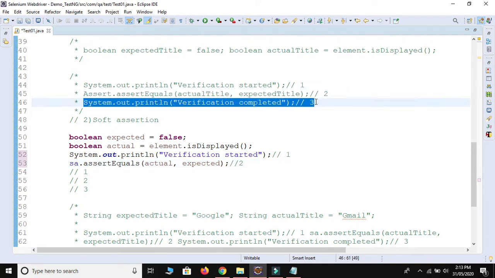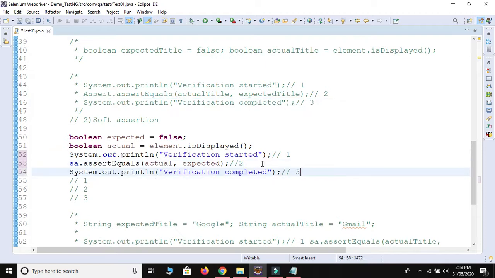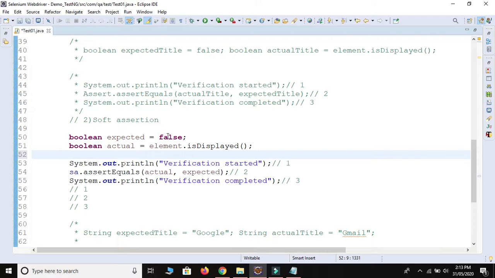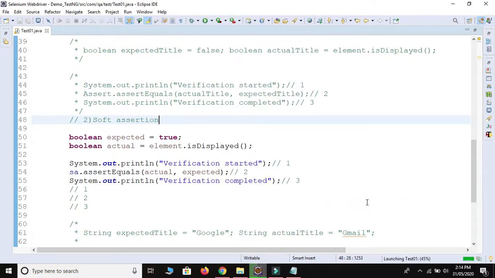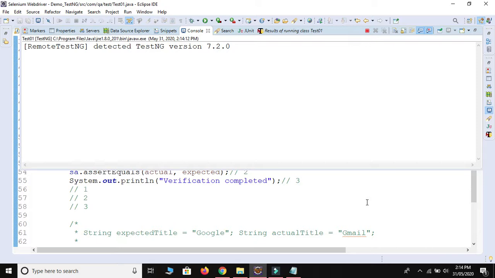Let me copy this one, paste, Ctrl+Shift+F and Ctrl+S. Let me make it true first of all. True. Now I am expecting that the web element is present, so I have provided true, and actually the web element is present. Save, let me run this script. TestNG will launch the browser, launch the URL, find the web element and check isDisplayed or not.